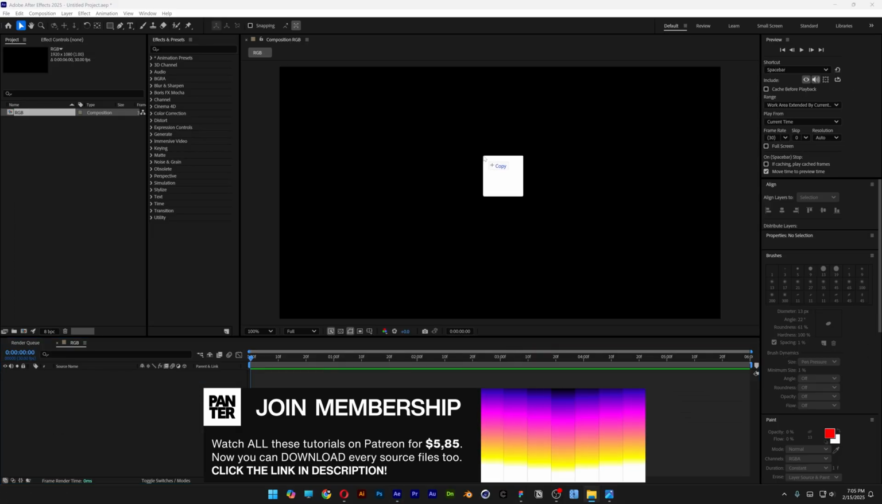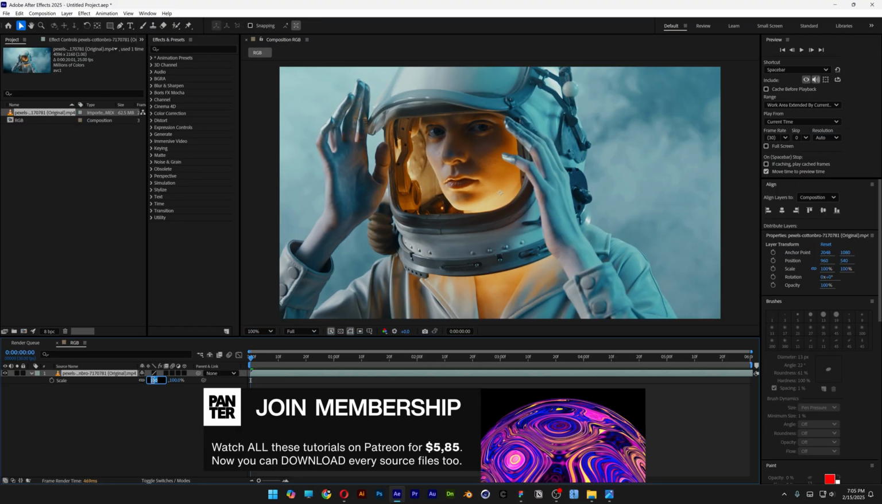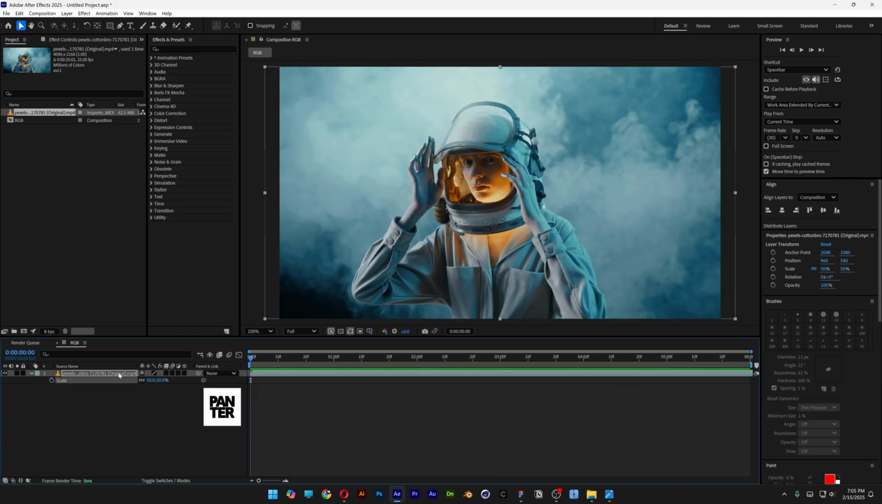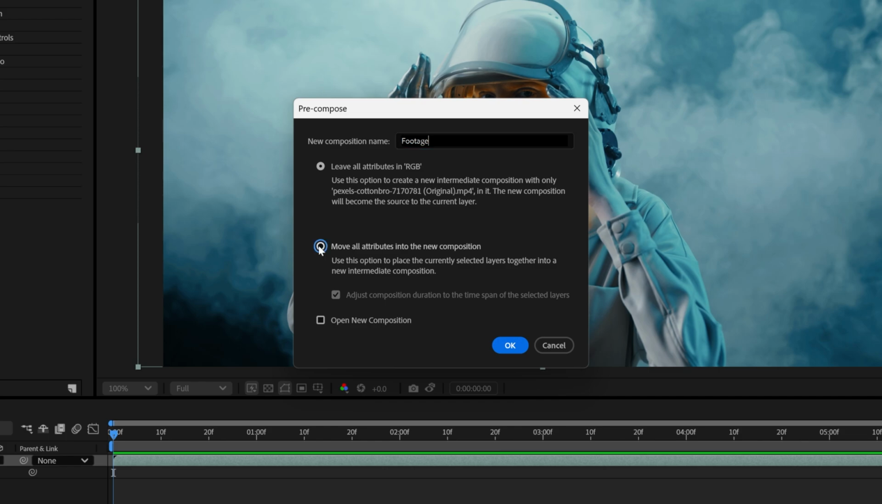And I'm gonna drag and drop the video that I'm gonna use, press the letter S, I'm gonna scale it down with 50, right click on the video, click on pre-comp, rename it as footage, and select move all attributes into the new composition, click OK.